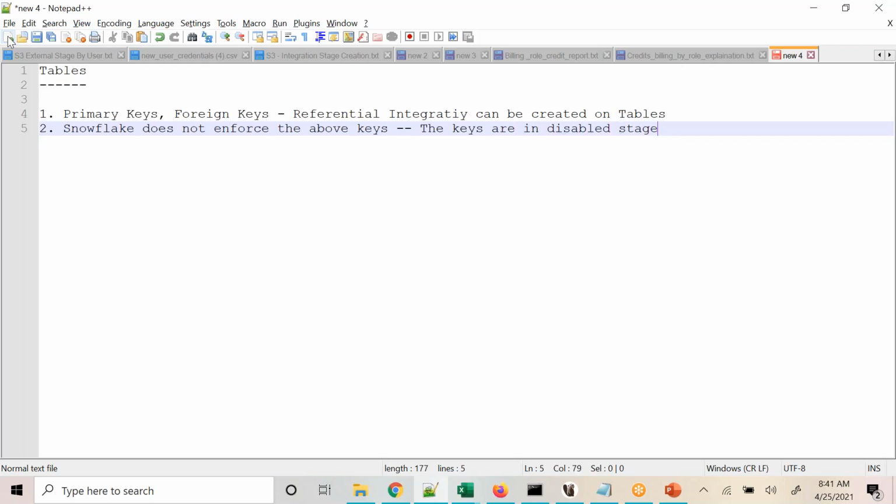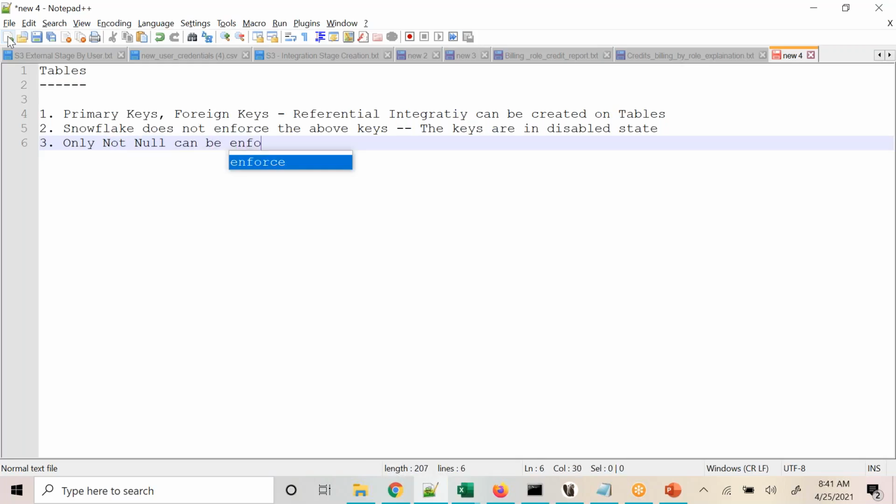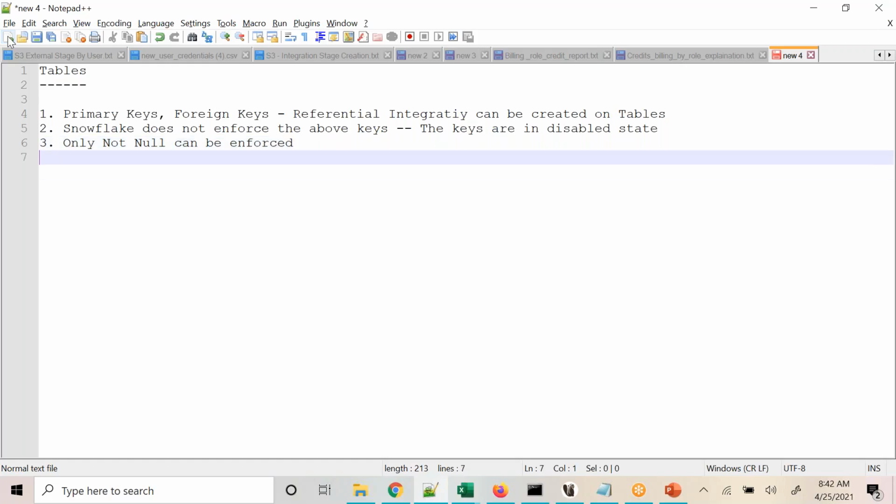They are in disabled state. Only not null can be enforced. The keys only help to understand the data model.